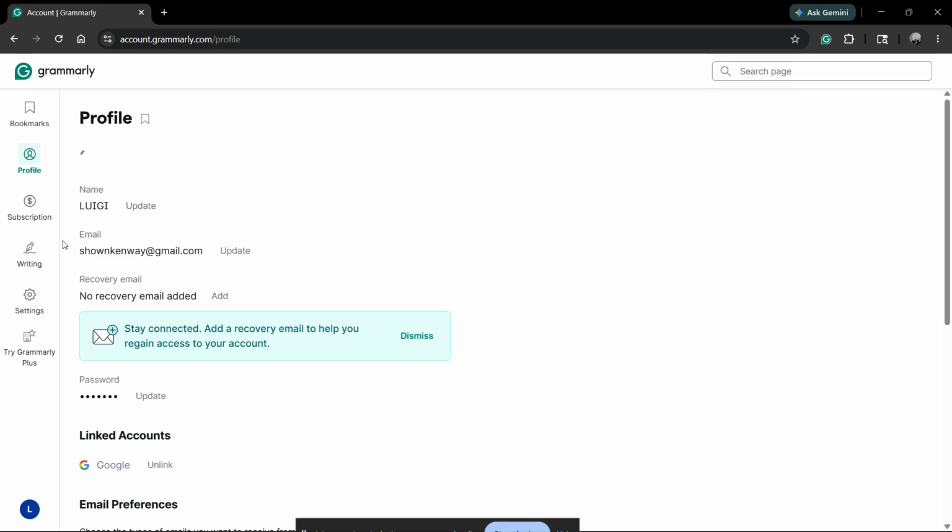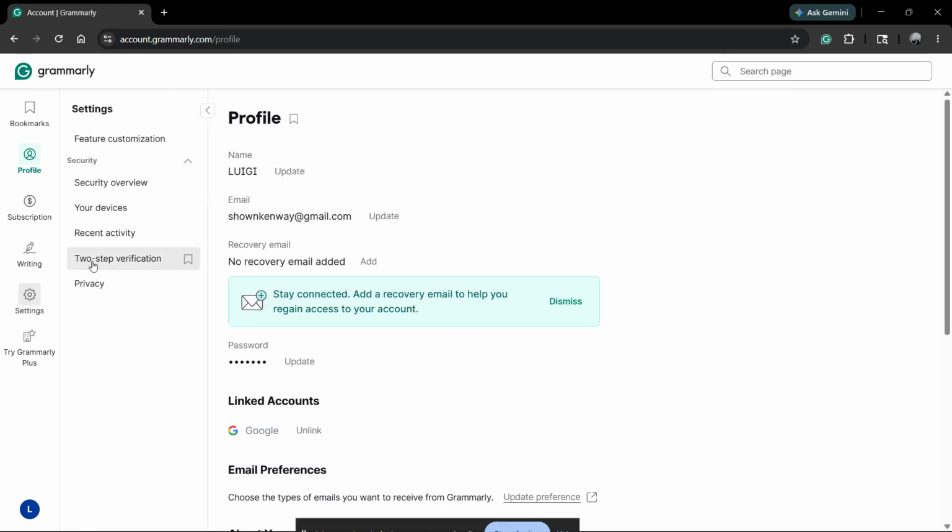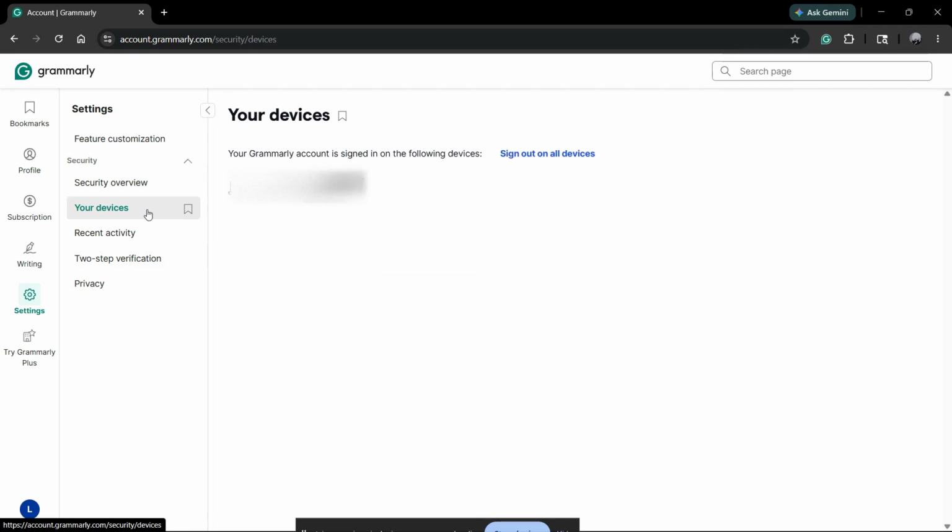Next, click on Settings. Inside Settings, you'll see a list of different options related to your Grammarly account. From that list, select your devices. This section shows every device that is currently logged into your Grammarly account. Take a moment to review the list so you can confirm which sessions are active.